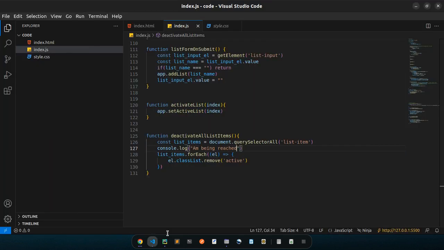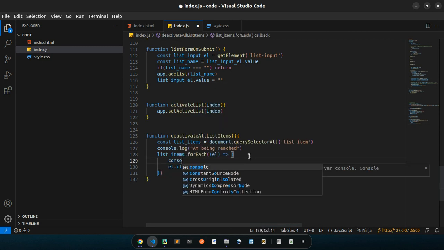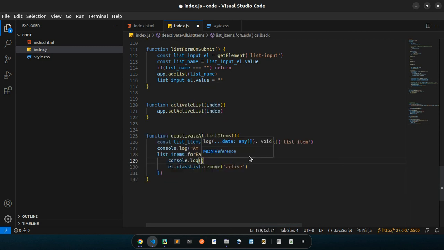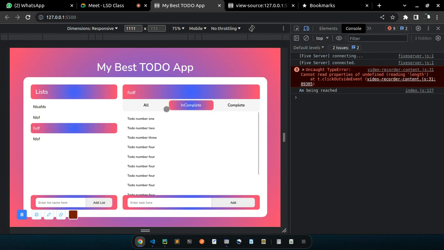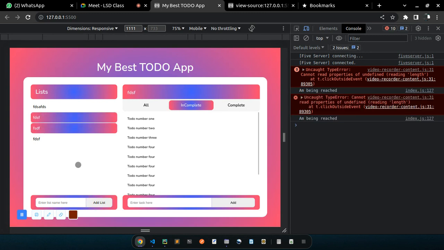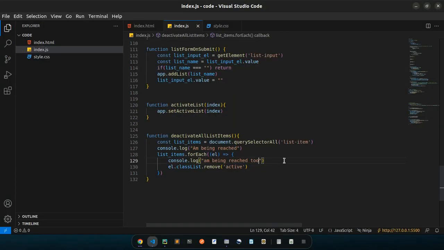Oh, then that means we reach up to this point. And what happens here? Seems it's not working. So let's go ahead and say console.log "I'm being reached to." If it logs out the two terms, then we can say our method reached that point. It's saying "I'm being reached" and it's not saying "I'm being reached to," meaning our forEach method is not working out.